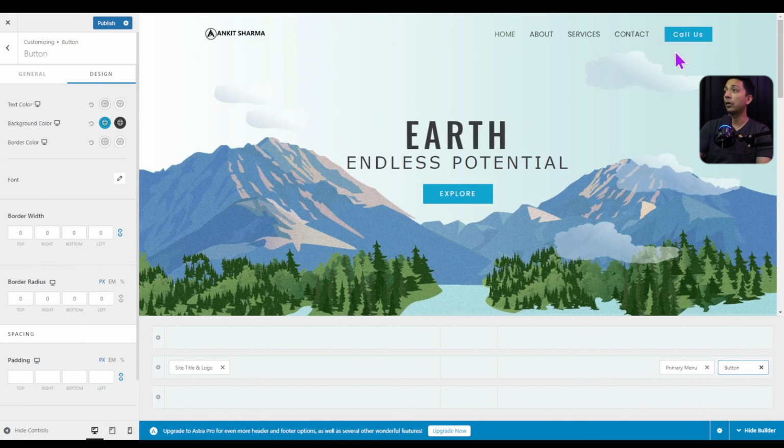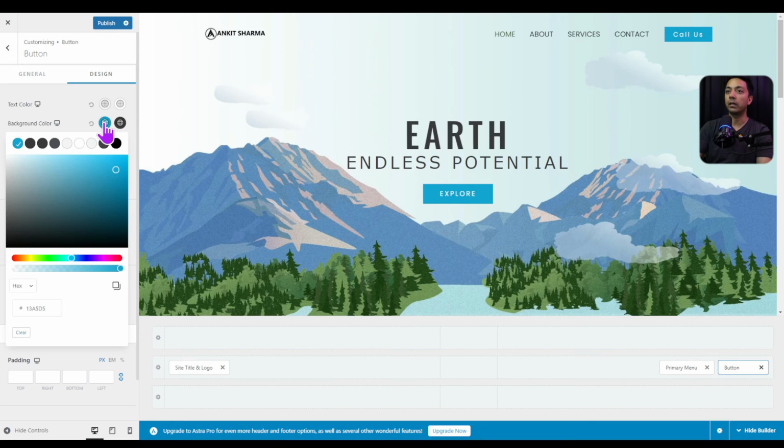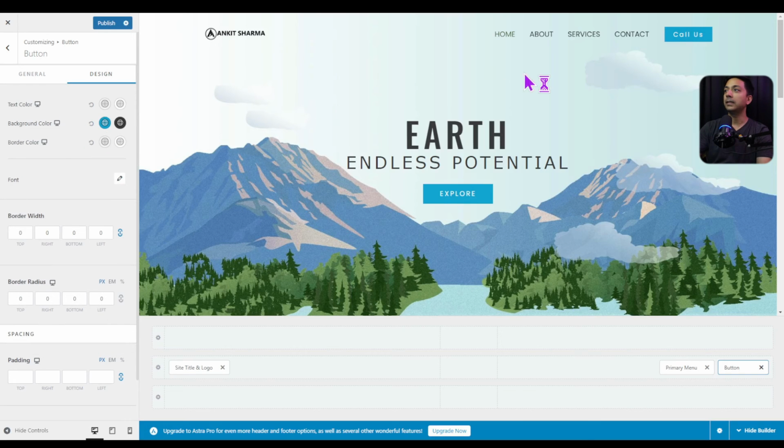And of course, we can change the designing for this button as well. So if you want to make this call to action button a little bit stand out, we can change the background color and play around with it. So if we go ahead and change this to something different, we can do that from here. But let's keep it consistent as per the design theme. So we will reset this, and this is how it's going to look. And again, we can play with the border width, the border radius, and we can change the spacing as well.